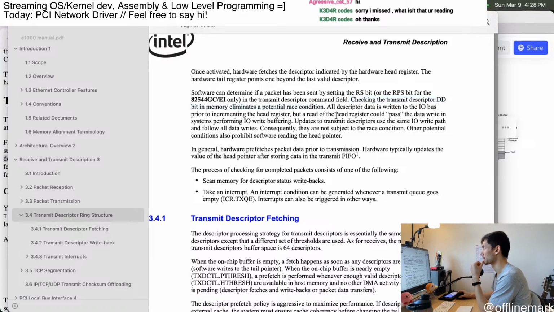Interesting. All descriptor data is written to the I/O bus prior to incrementing the head register, but a read of the head register could pass the data write in systems with I/O write buffering. Updates to the descriptors use the same I/O write path and follow all data writes. Okay, apparently there's some deep discussion of race conditions here.